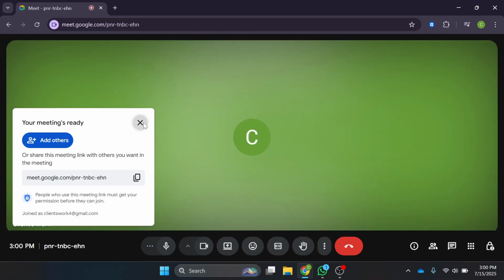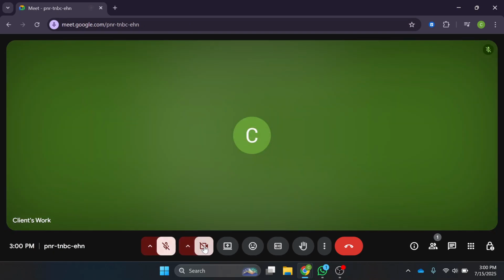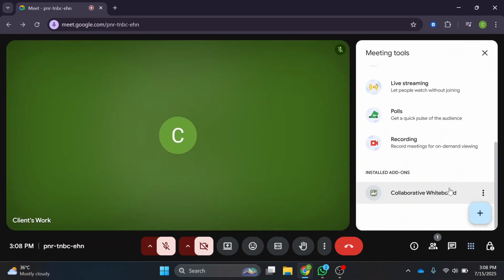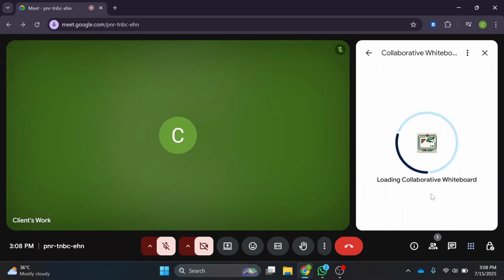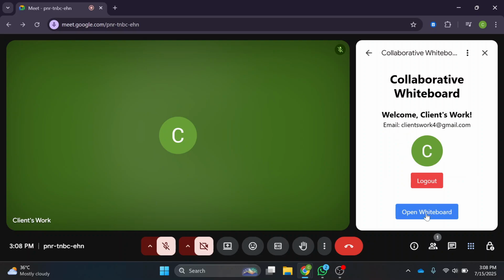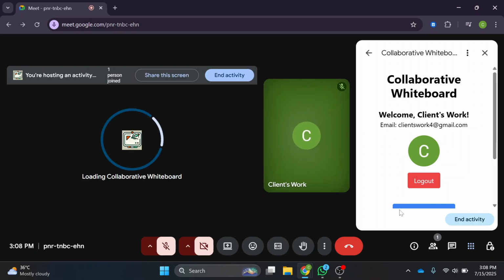Then, once you're inside the Google Meet, look at the bottom of the screen and click on the activities icon. It might look like three dots or shapes depending on your version. Now, from the options that appear, select Collaborative Whiteboard. After that, click on Start Whiteboard to begin a new session.